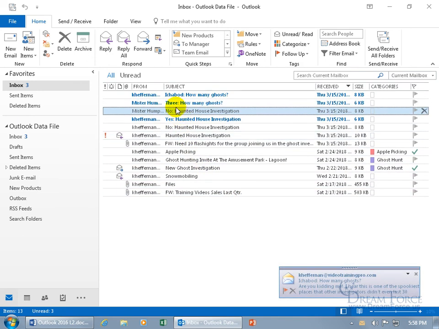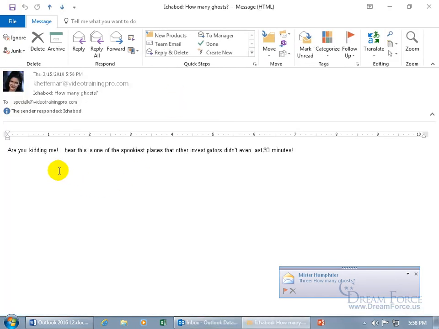Oh, there we go. Okay, first of all, Mr. Humphreys says we'll capture three, and then Carrie says Ichabod. I'm curious. Double click. Are you kidding me? I hear this is one of the spookiest places that other investigators didn't even last 30 minutes. All right, good to know. She's not a team player.